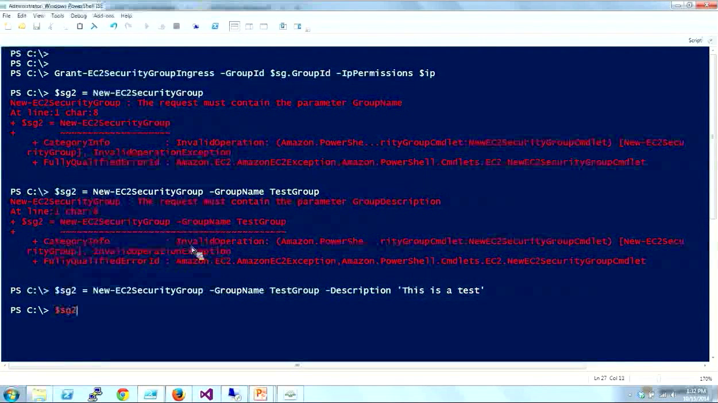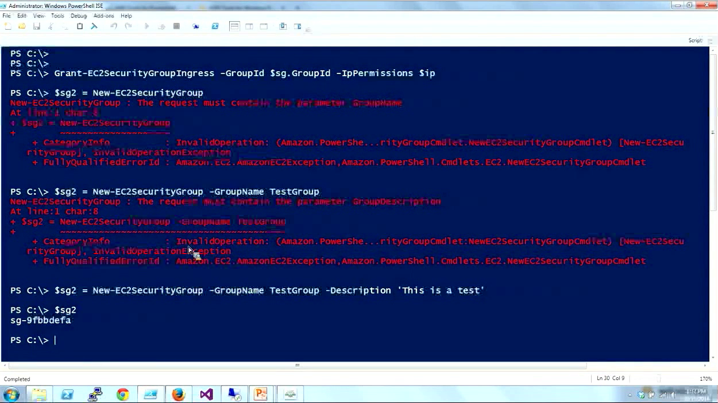And now $SG2 gives you the security group ID. If you want to build your rules, now you can go and grant ingress rules to this group ID. So you would put this variable up here as the value for this group ID parameter. It's easy to create a new group and add rules to it, or you can just add rules to existing groups, and we've seen that already.